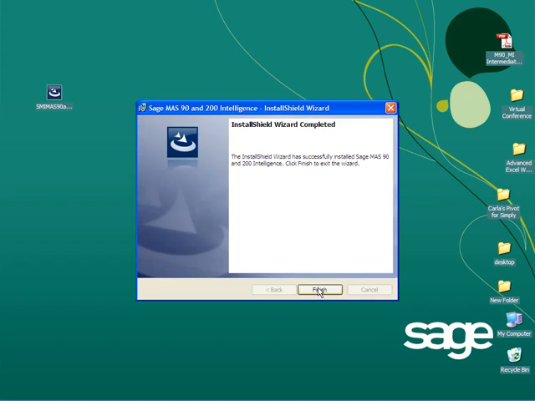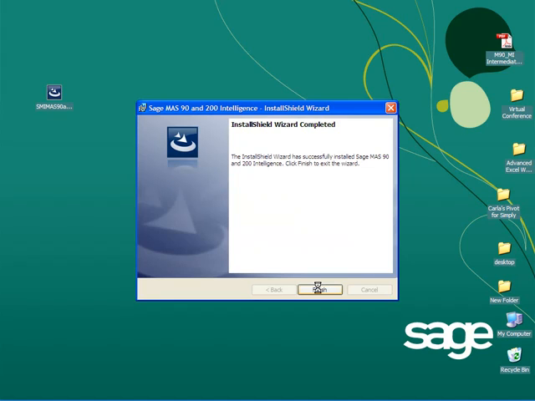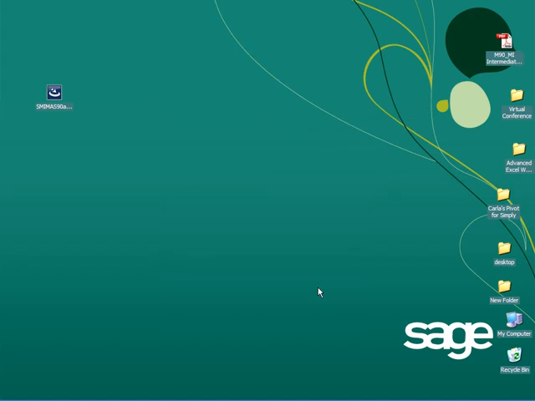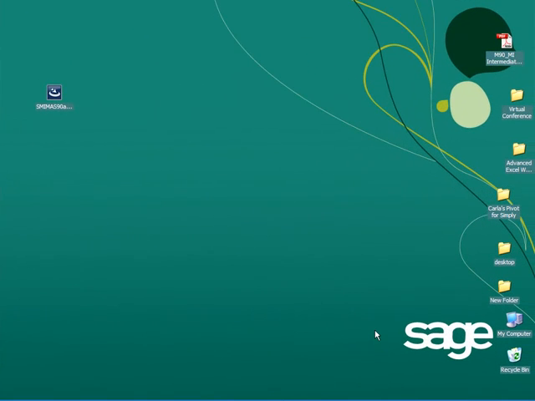After the installation has completed, you'll be presented with this final screen, which you'll go ahead and say Finish. Another piece is being installed at this point, which could take a couple of minutes. And that completes the installation. Once you've installed the software, you're ready to go ahead and register it.